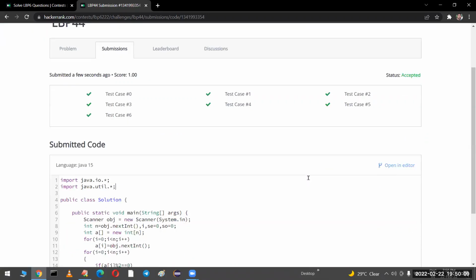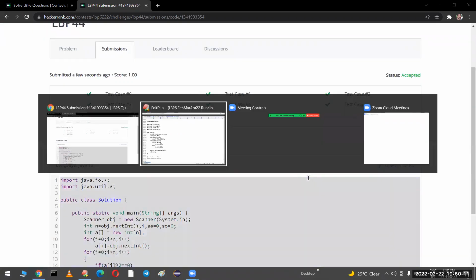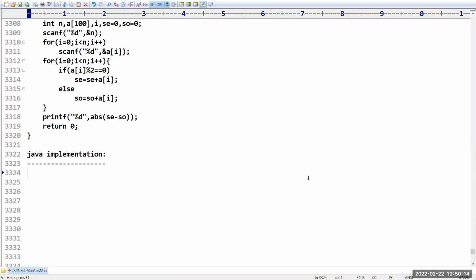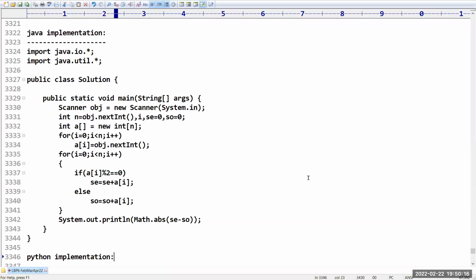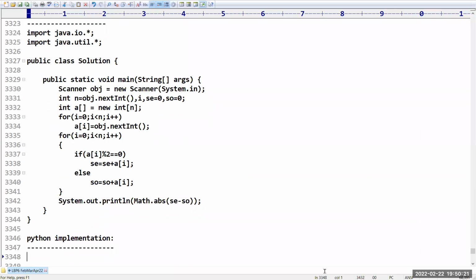Before executing the program in Python, I just need a small confirmation. Up to this, do you have any doubts? Please confirm. If everything is clear, I can go for the Python implementation.